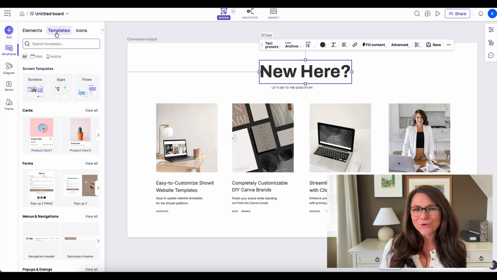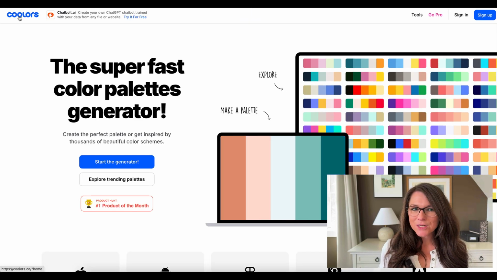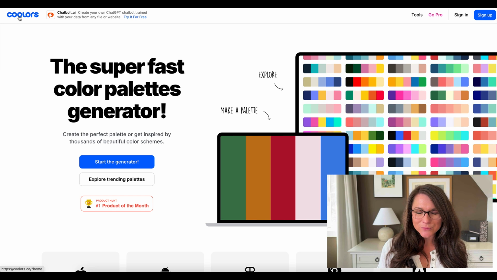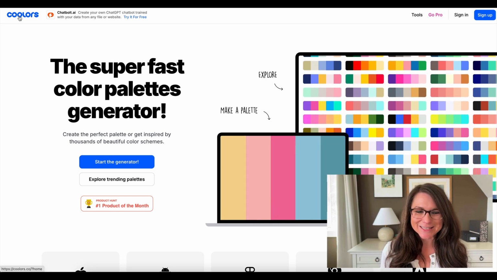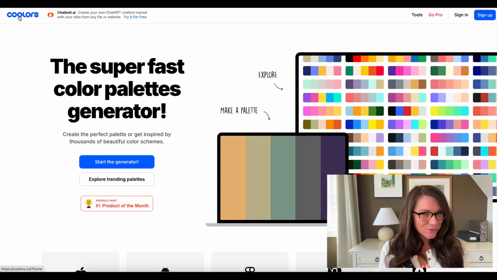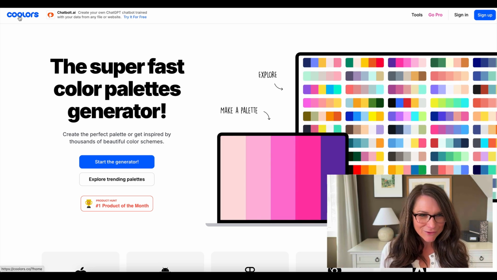So this is a tool that you could use. The next tool that I want to talk to you about is Coolors, which I've shared about before. I've used this quite a bit in my own website design journey, but I found some cool new features of it and I want to talk you through them.